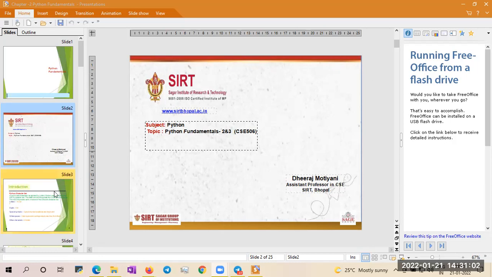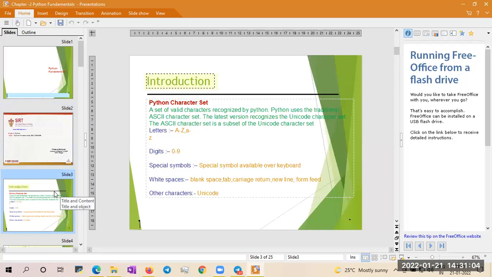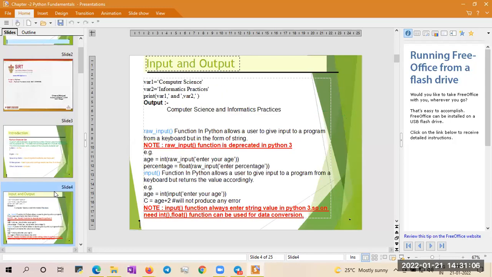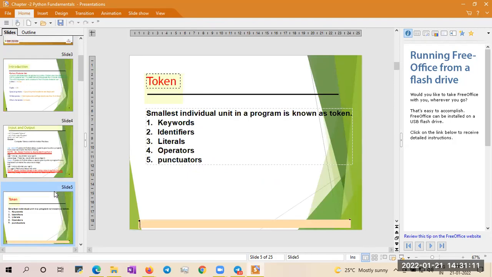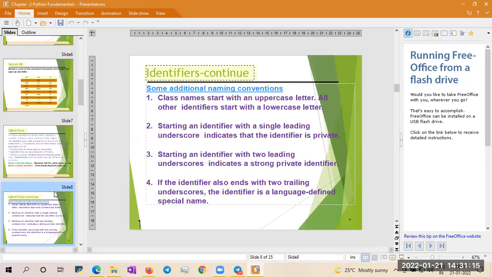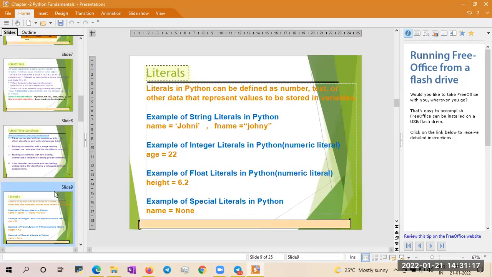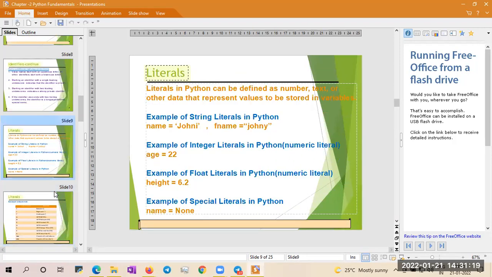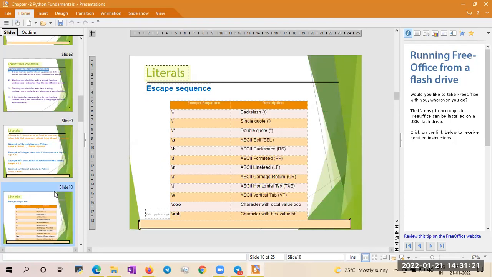In the last session, we saw what is Python, what are character sets, what are input and output, how you give input and output in Python. Then what are tokens? I have told you what are keywords, identifiers. Then I have told you about literals. Now we will be proceeding with what kind of literals there are.